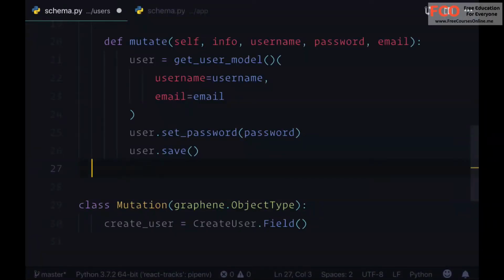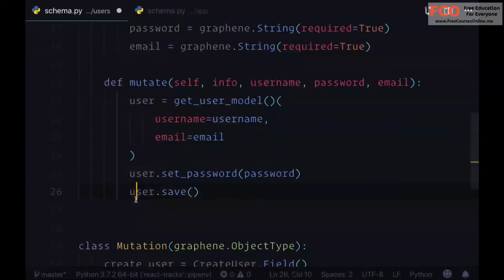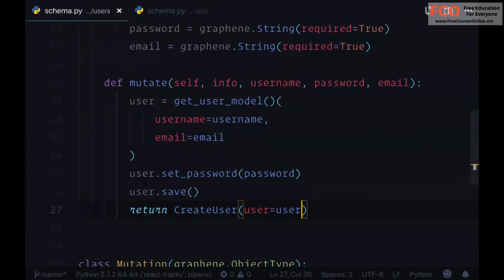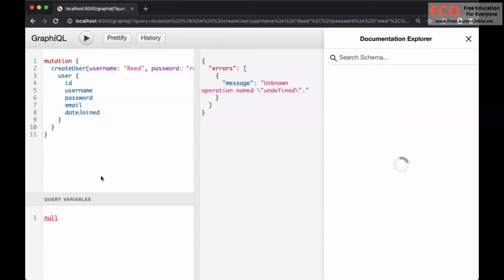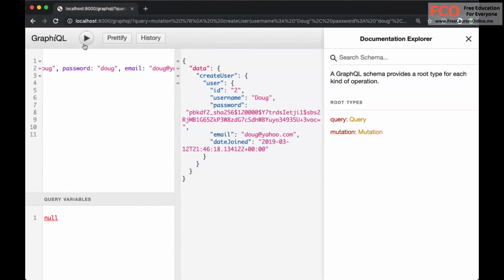And hopefully you caught my error here. The error is that I forgot to return CreateUser with our user field at the end. We'll return CreateUser with our user data. So let's try running this a second time. And even though I didn't return CreateUser at the end, a user was still created with the first set of credentials that I provided. But now we can see all of the information within our user object.